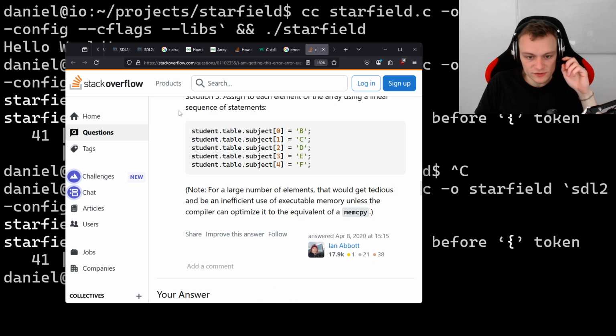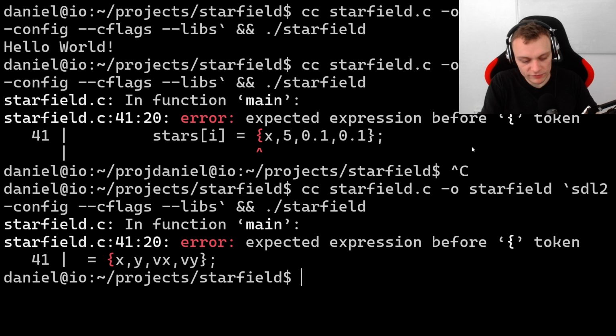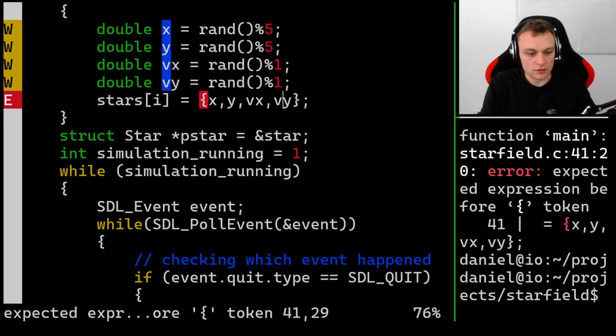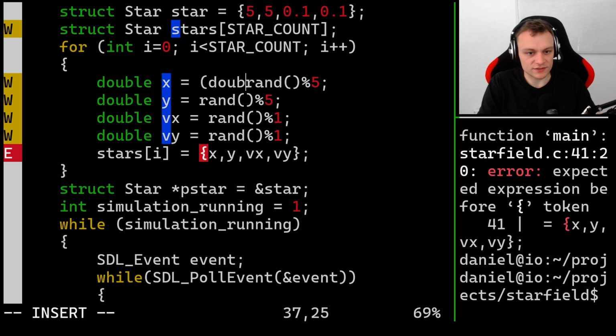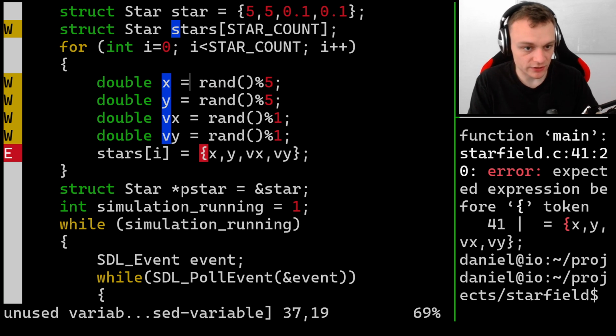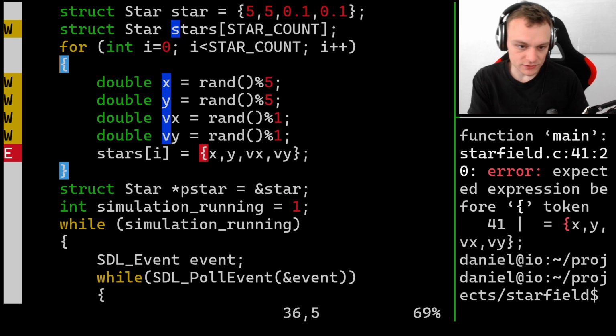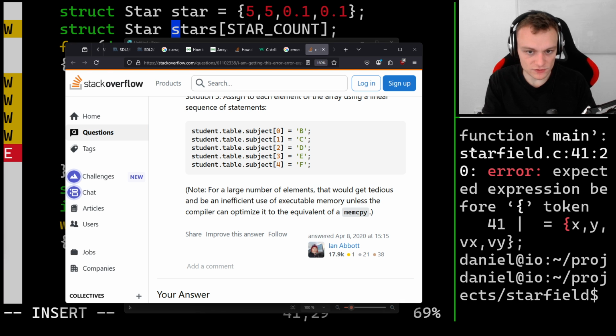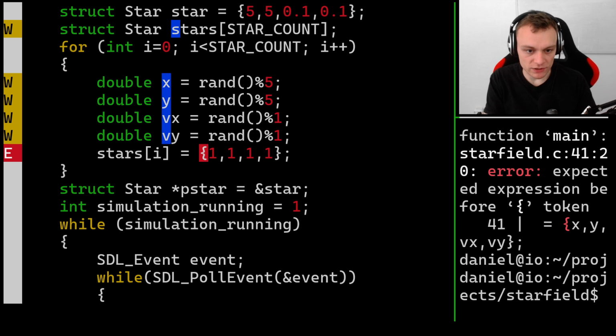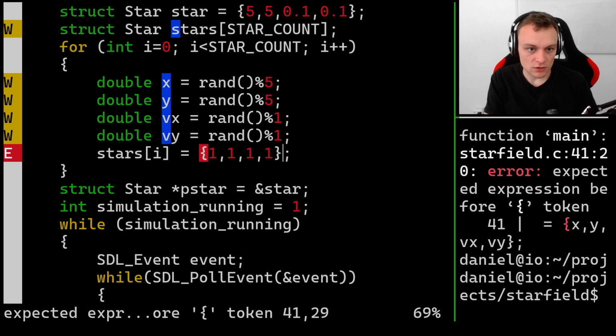I sincerely feel stupid because I don't know how I've done it before. Double x, double y, double vx, double vy. But I don't have to cast them to doubles because they are already defined as doubles. Wait, let me just naively put numbers again. Does it make a difference? Oops. Does it make a difference? No.